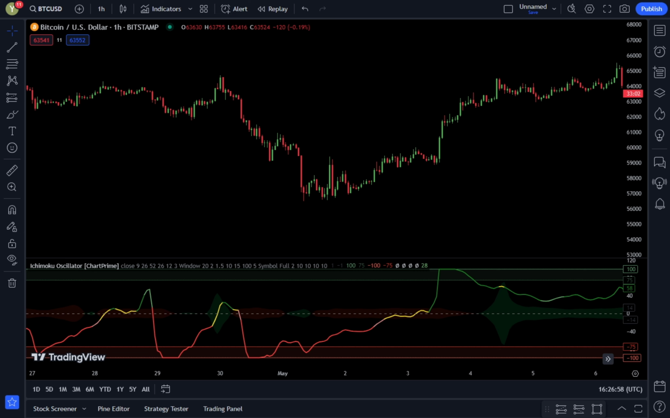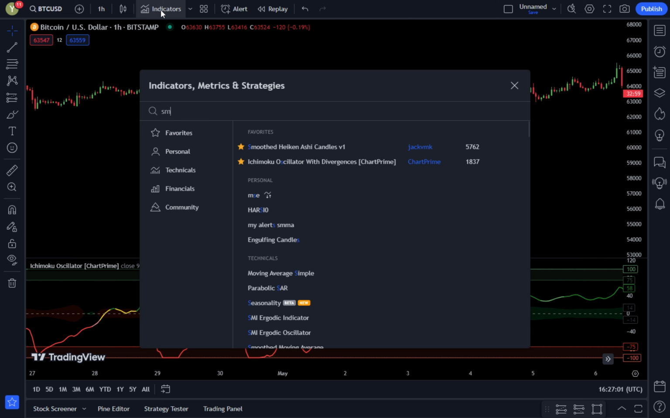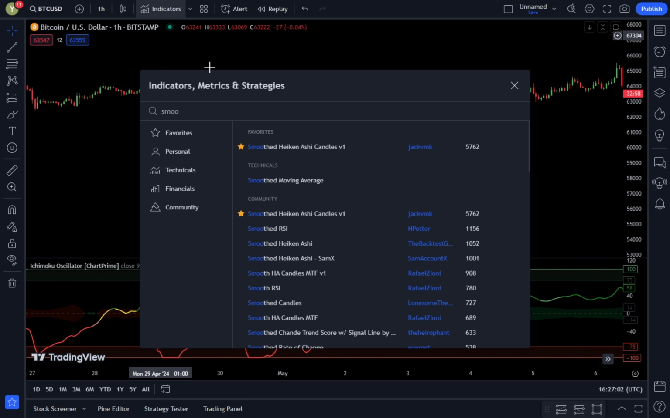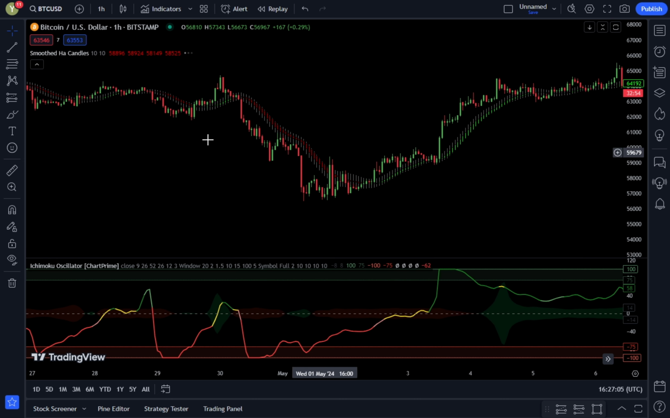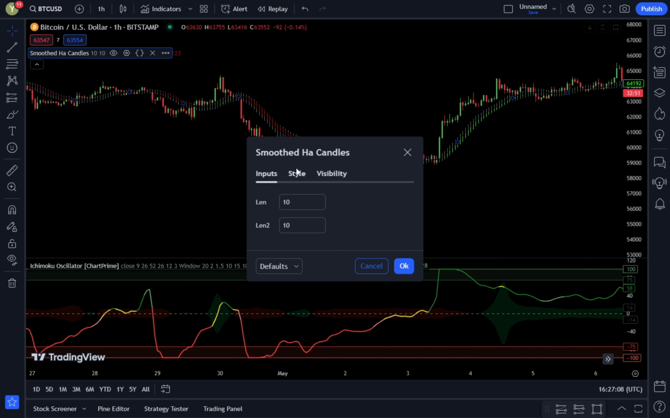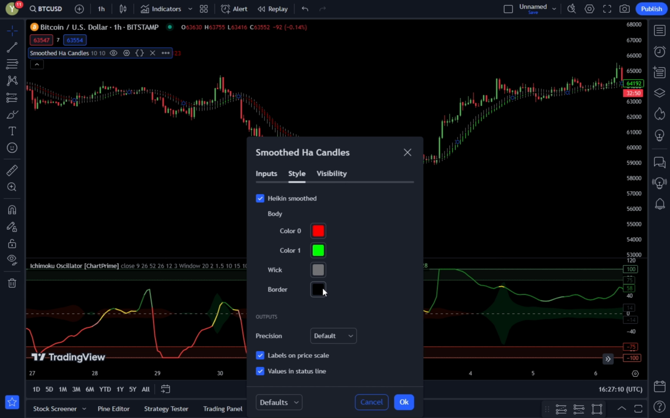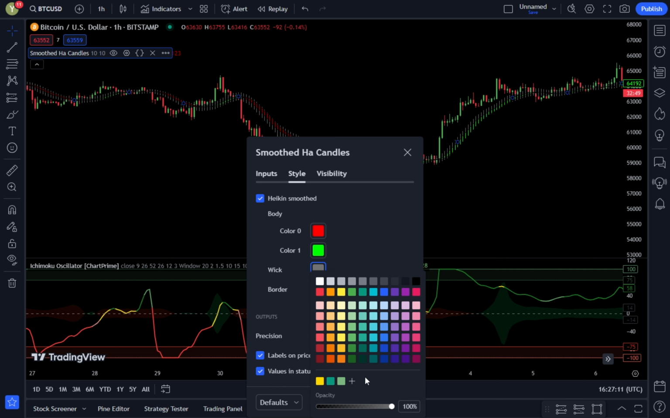Now, add another indicator that will serve as a trend guide in the market. Go back to the Indicator Search tab and type Smooth Heiken Ashi Candles. Then, select Smooth Heiken Ashi Candles from Jack. Now, go to the Settings tab for Smooth Heiken Ashi Candles. In the Input tab, leave the settings at their default values. Then, go to the Style tab. In this tab, adjust the opacity of the wick according to your preference and click OK.